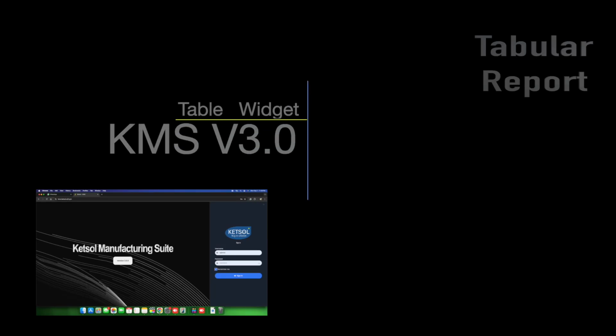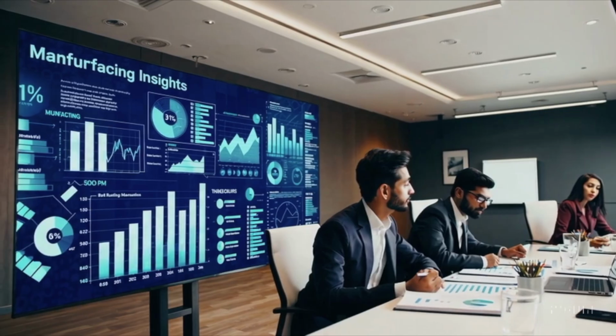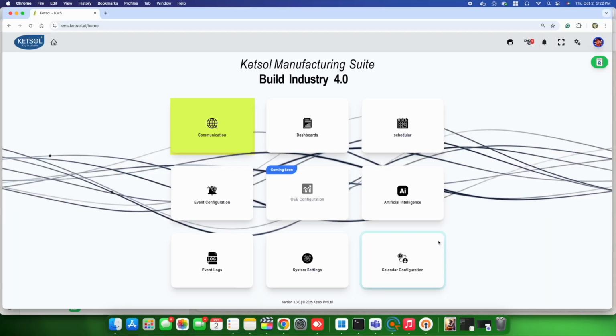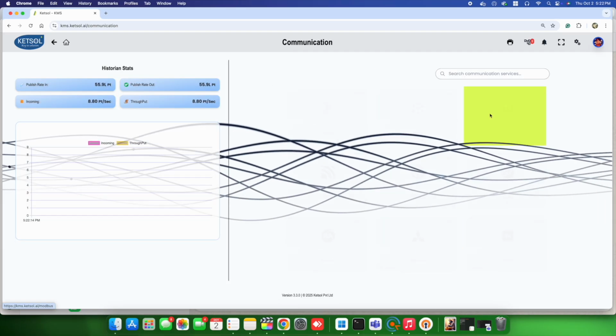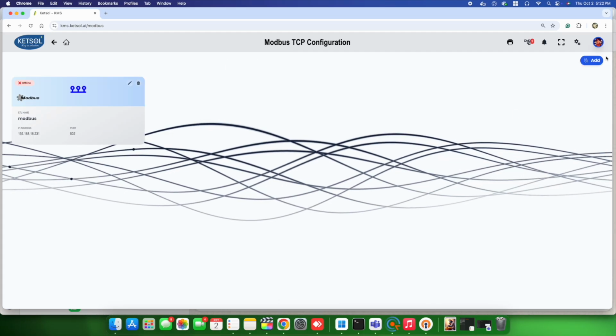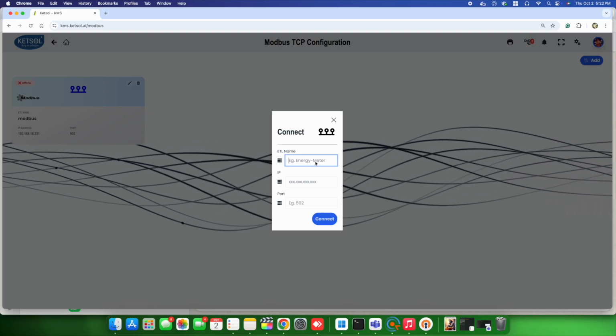Let's build the FIS table report on Modbus device. I've never done it before. Is it easy? Easier than you think. Let's connect one Modbus connection first. Go to Communication, Modbus, click on Add, give device name, IP address, port number, connect.